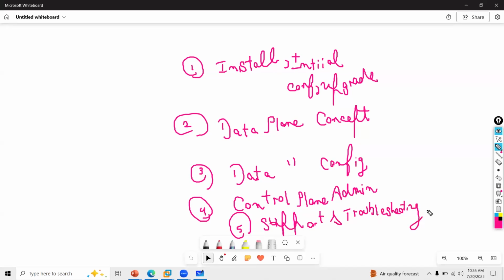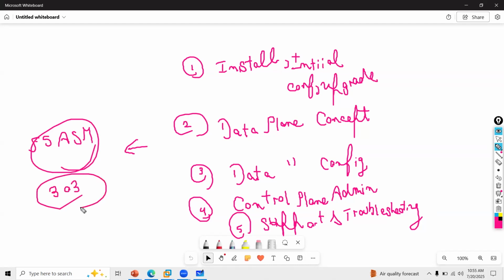So that is what they have introduced. Once you clear this, then you can go with the ASM exam, that is 303. My main focus would be this certification. After my training, you can implement, you can install, you can clear any interview, plus you can clear this certification also.